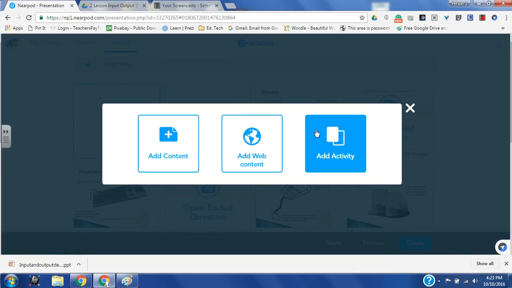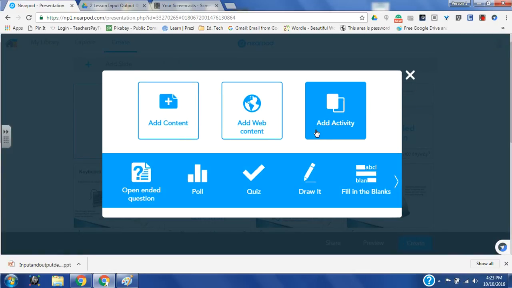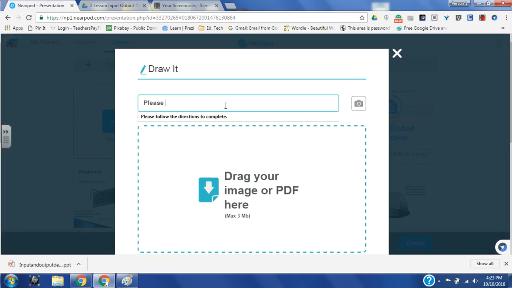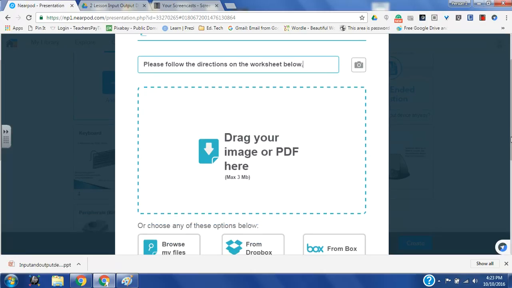I just want to show you what the drawing tool is. Add slide, I'm going to add an activity. I am going to click on draw it. Drawing instructions, I'm just going to say, please follow the directions on the worksheet below. Why am I doing that? Because I already have a pre-made worksheet that I saved as an image. You can upload a PDF very easily right here.